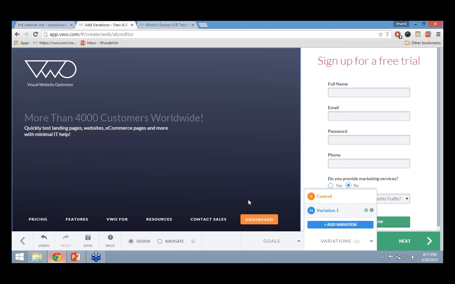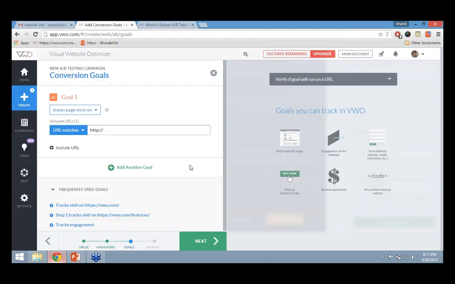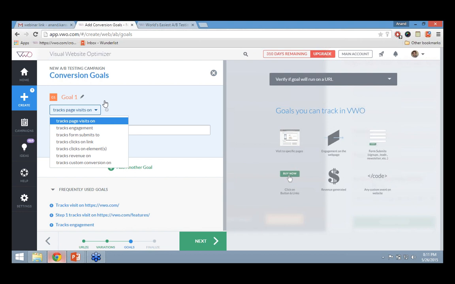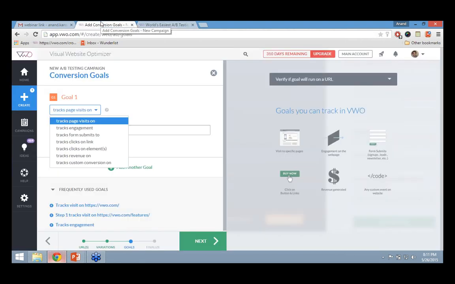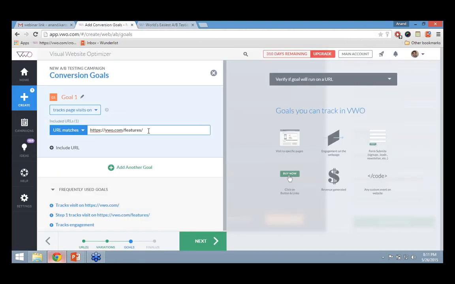So after I've made all the edits that I want to my homepage, I go to the next option. Herein I track the page visits. So herein I track the goals. For example, we have 7 different kinds of goals. We have track page visits on. So for example, if I want to see on the home page how many people are going to the features page, all I have to do is click on the features page, click on the URL of the features page and copy it here.